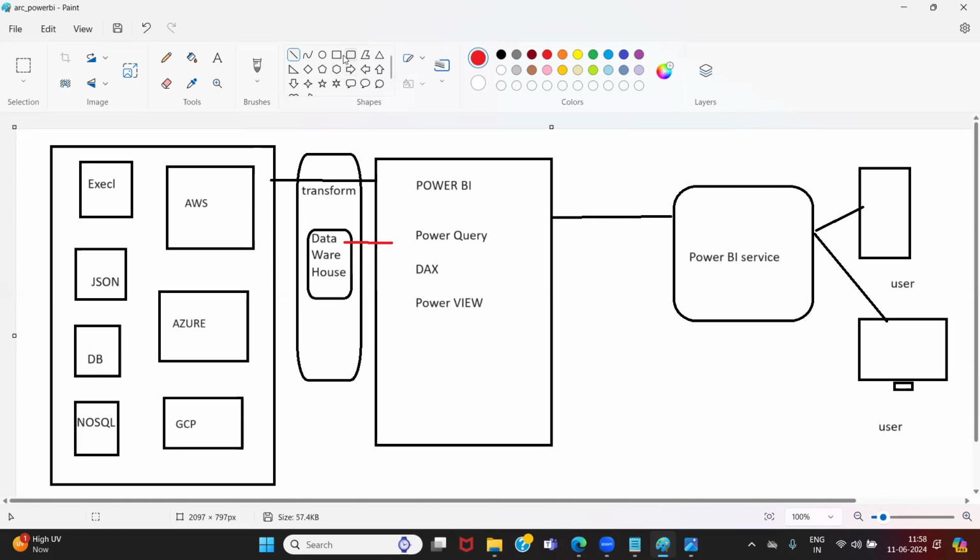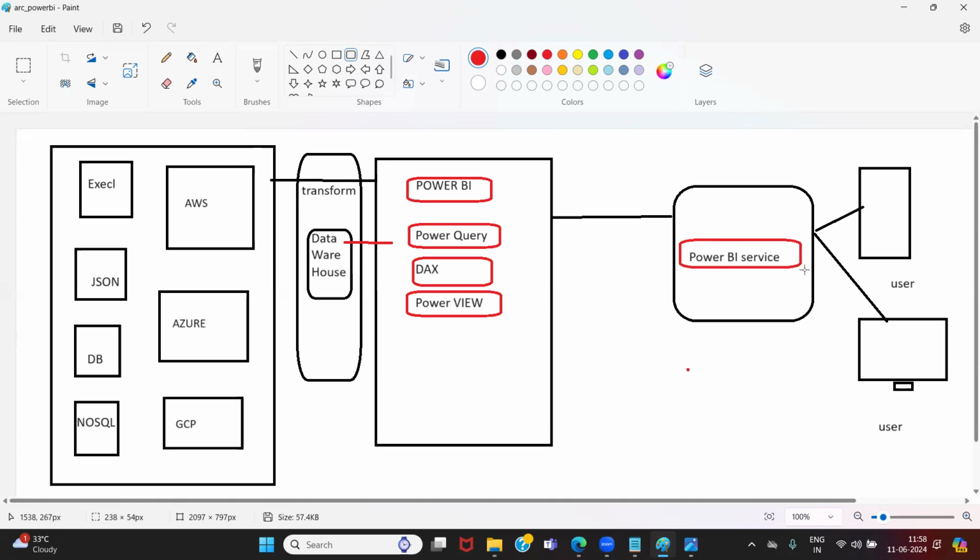Inside Power BI, there are multiple tools available. One is Power Query, to clean the data. One is DAX, to model the data. One is Power View, to show the data. And Power BI Service is the online tool which can serve the data to multiple customers. All these are customers or users. And data is collected from Excel sheets, JSON files, databases, NoSQL databases, cloud with AWS, Azure, GCP, SAP, Oracle, whatever it may be.